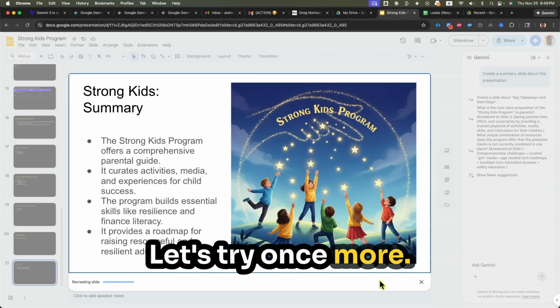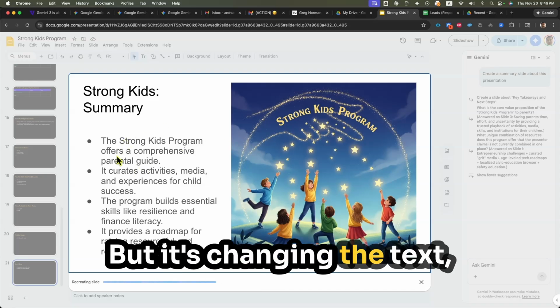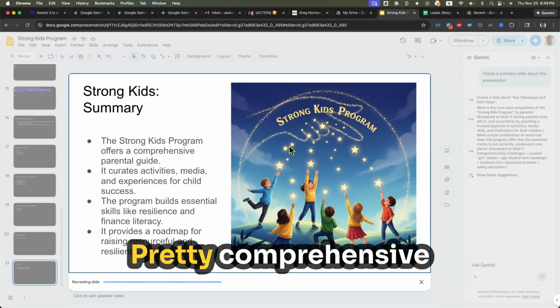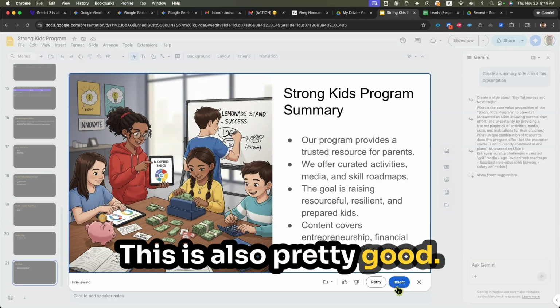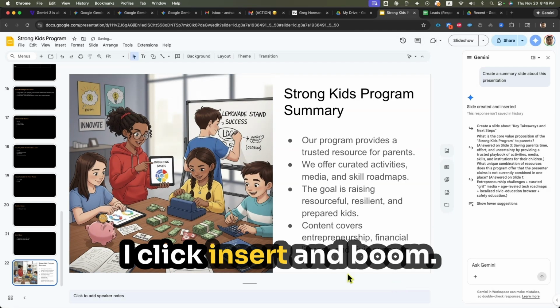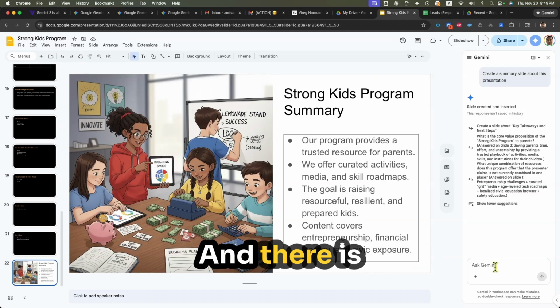Let's try once more. I thought it would just change the text, but it's changing the text, the layout, the image. Pretty comprehensive recreation. Wow, this is also pretty good. Okay, let's say I like this. I click insert and boom, I have a slide now. And there is more I can do.